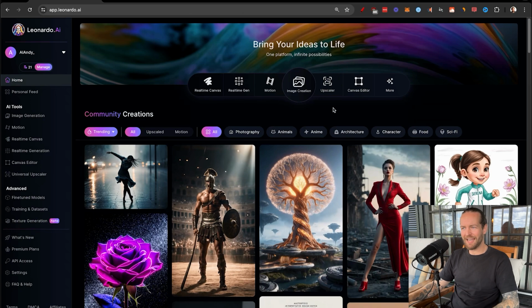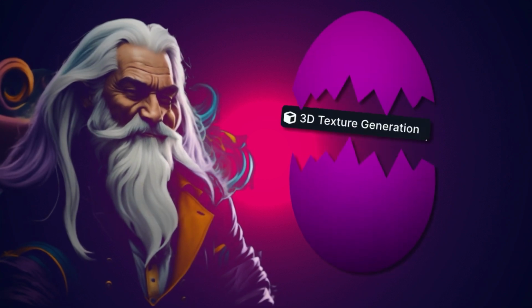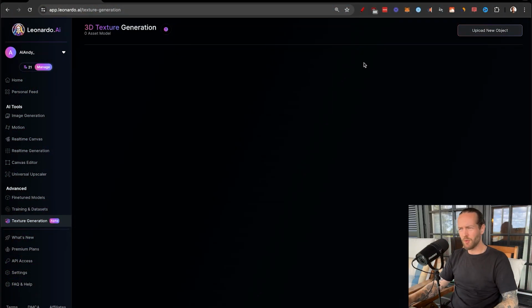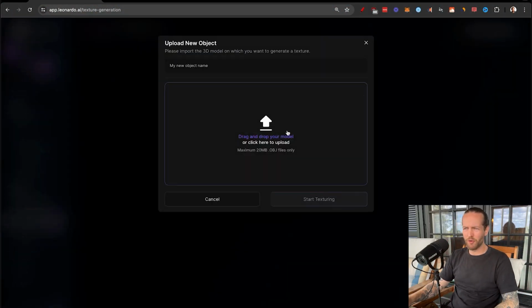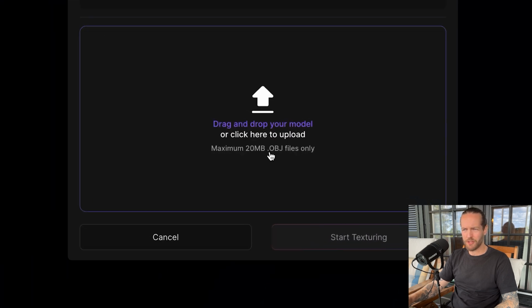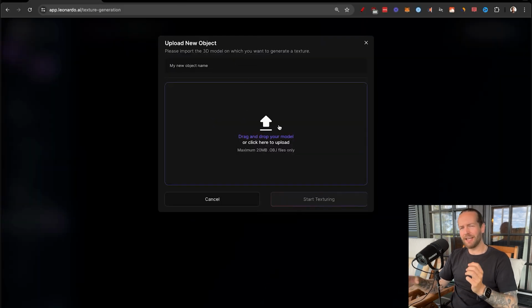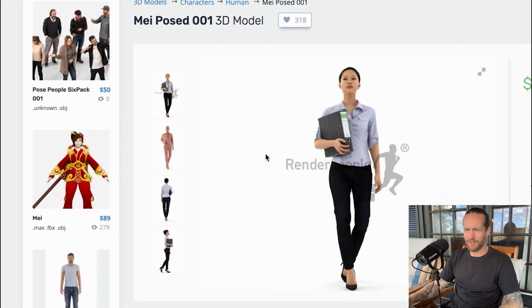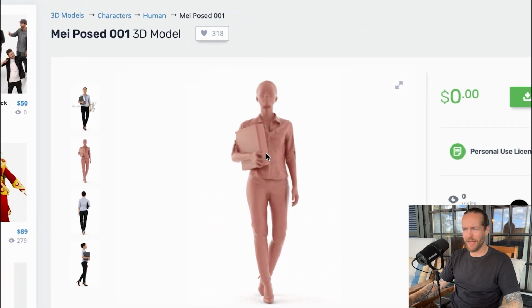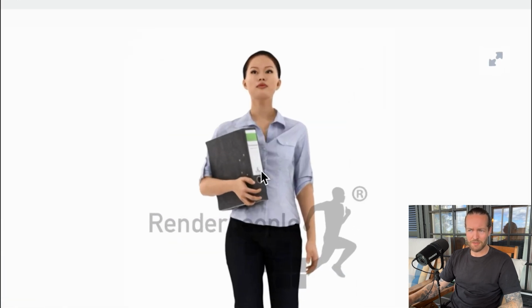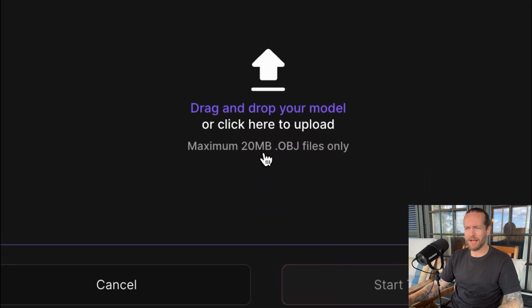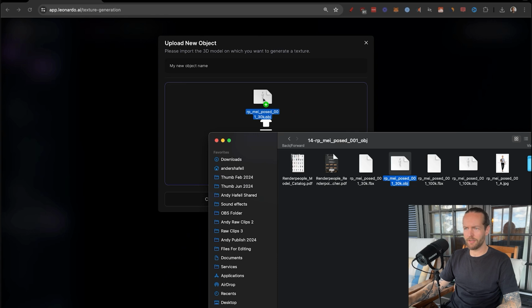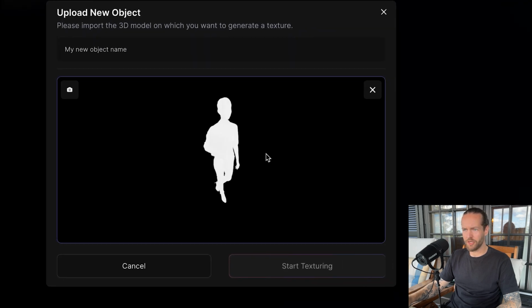So there you have the canvas editor, but there is one last thing before we check out the price. What is this 3D texture generation? So this was really fascinating to me because you can upload an actual 3D object and then you basically get a texture on that object. So for example, if we go to Free3D and download this Maypose OBJ that has many different textures, and it can only be a maximum of 20 megabytes. Let's drag her in here, and this is the OBJ that we got.